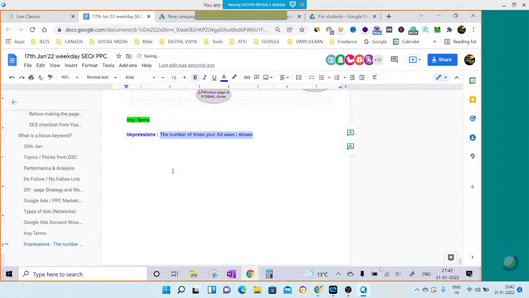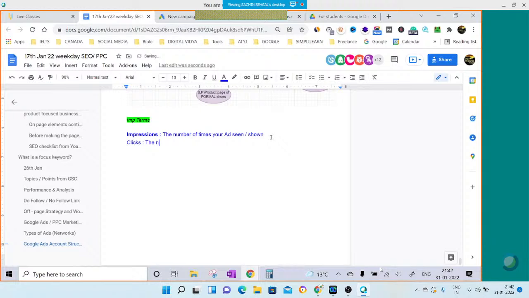Impression remains the same, but now we're talking about the ad. So I have just written the number of times your ad is being shown. If you're running your ad, how many times it has been shown on Google or any of the YouTube sites or any of the websites, that is the impressions given to your ads. Then clicks, we know very well: the number of times the ad is being clicked. CTR, we know very well.